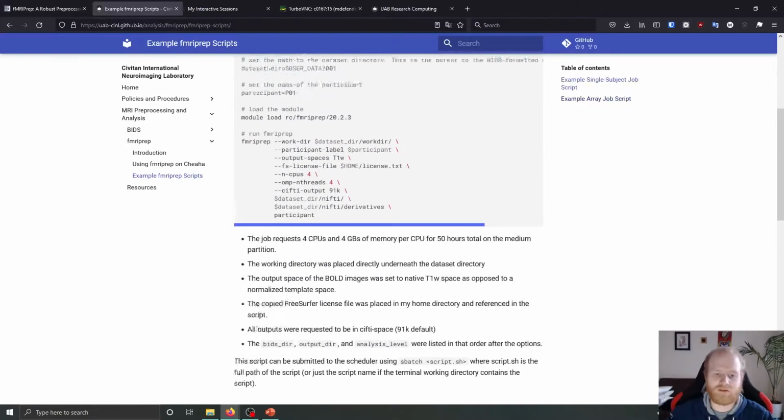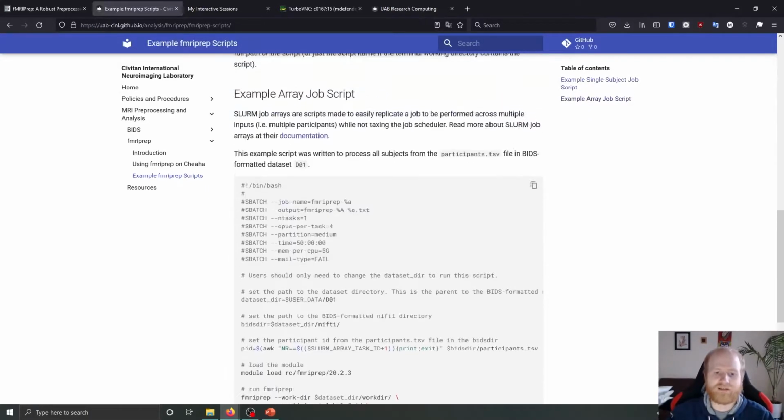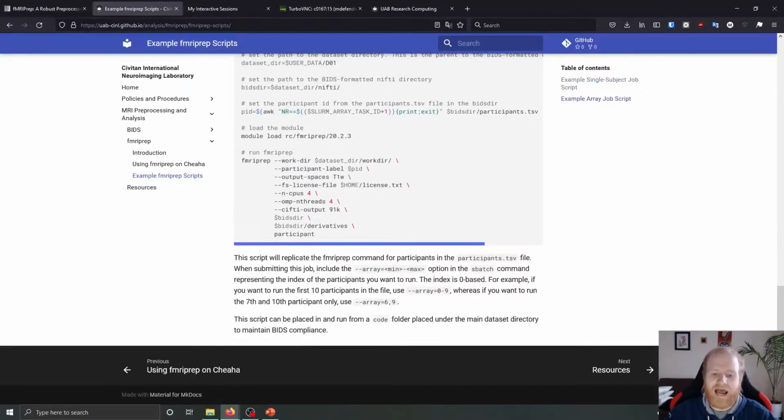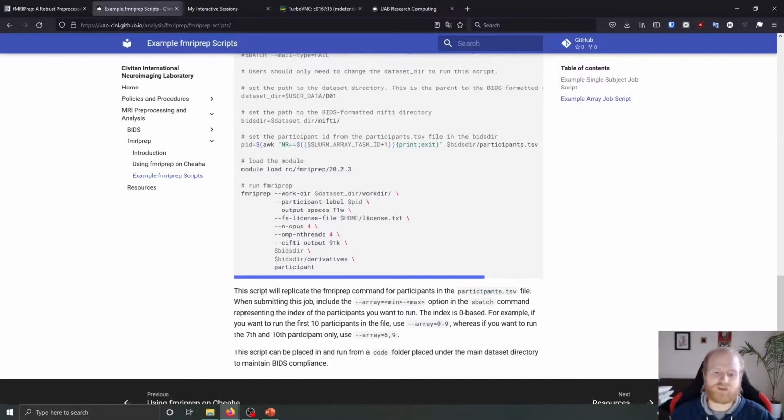So to run the single subject script, all you need to do is say sbatch and then the name of the script in the command line. That'll submit the job script to the cluster for scheduling and then for running. For submitting the array job script, you do need to add an extra option whenever you're submitting it. So it'll be sbatch, and then you'll give it this --array option.